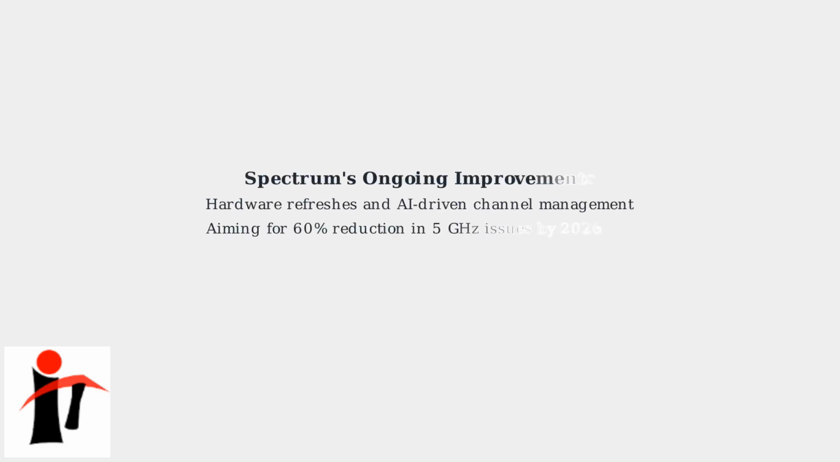According to expert opinions from AnandTech and Broadband Now, outdated Spectrum routers can have faulty DFS algorithms. Statistics from Ookla's speed test data show that a significant percentage of Spectrum users experience 5 GHz instability, so you're not alone. Keep an eye out for Spectrum's ongoing efforts to improve 5 GHz performance through hardware refreshes and AI-driven channel management, as they are aiming for a 60% reduction in these issues by 2026.